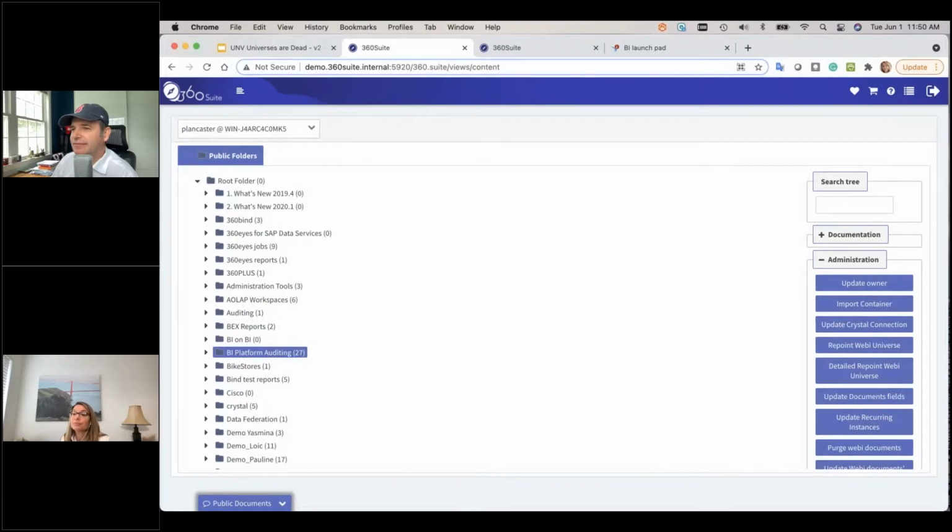I'm not sure what I was referring to in that case. But with our backups, there's a backup repository which is in a file system. But if we're talking about 360 Eyes and how we extract metadata, it's from the CMS, the file store, and the auditor.